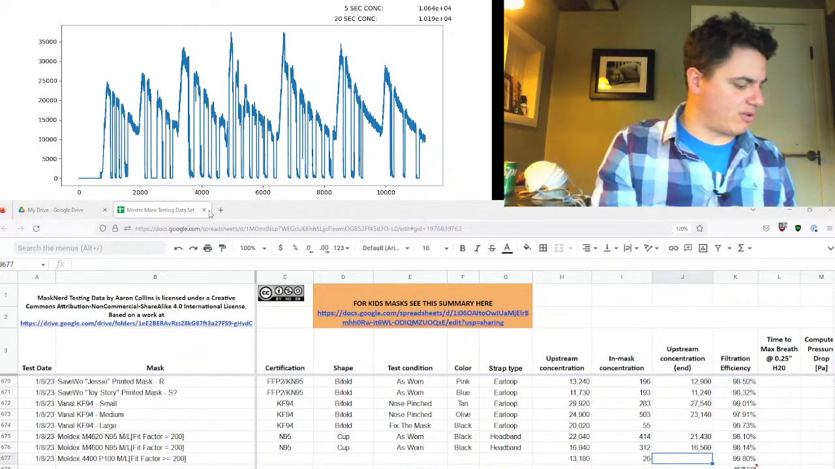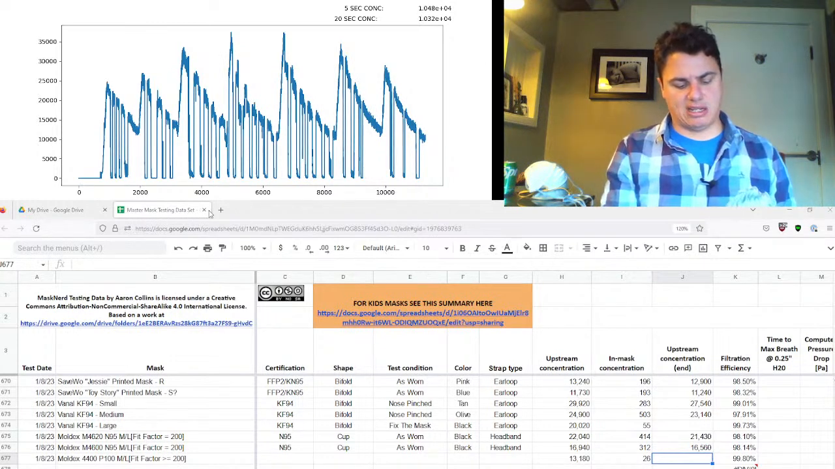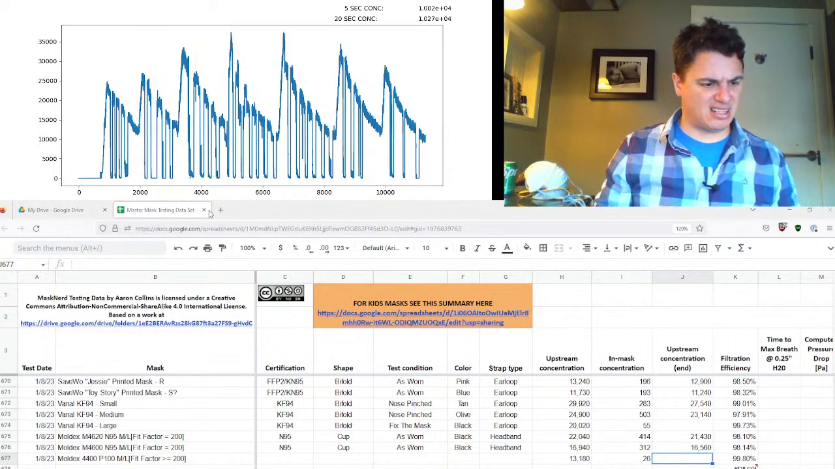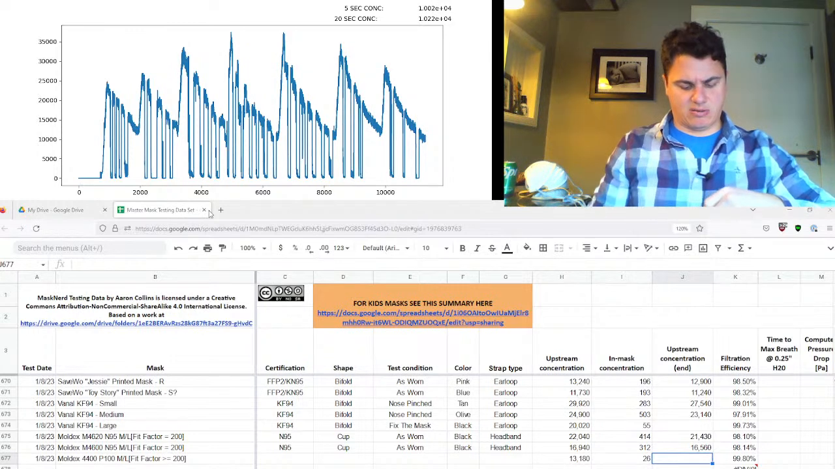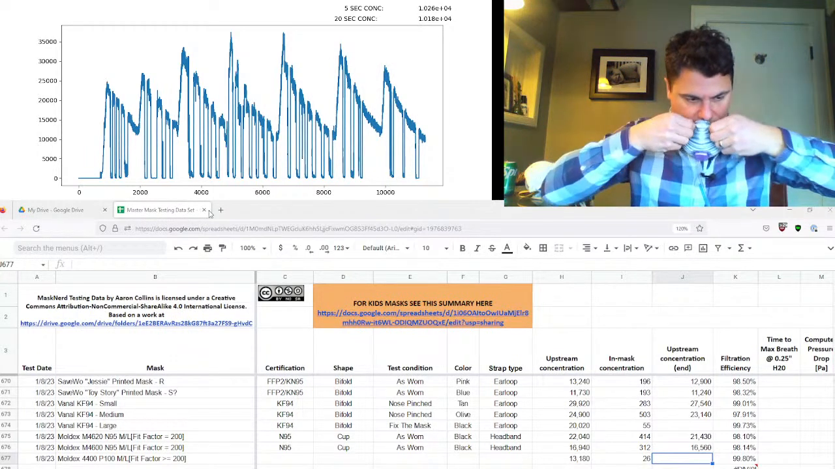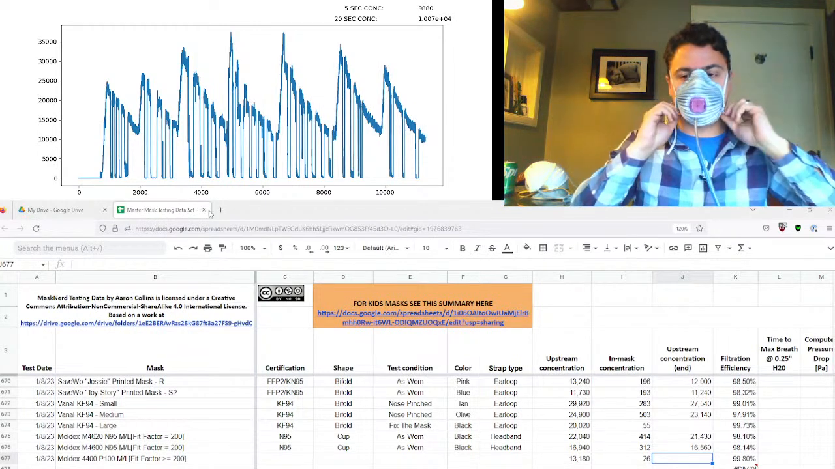Okay, so we're going to rock this P100 again, and we're going to use it in port count mode, not N95 companion mode. And we'll test it out here and see how well it does. See what my fit factor is. I'll bring y'all along for the ride, don't worry.